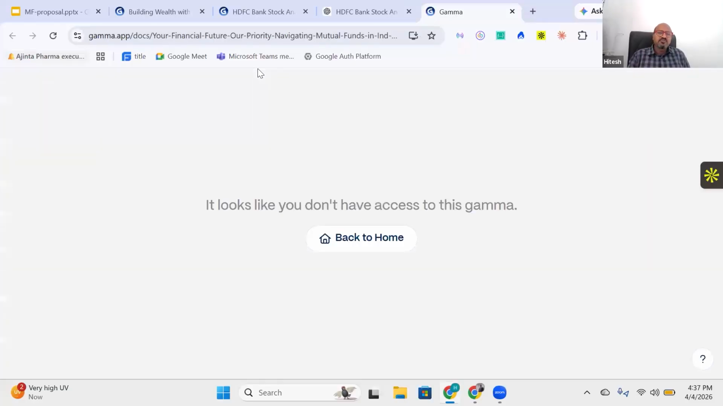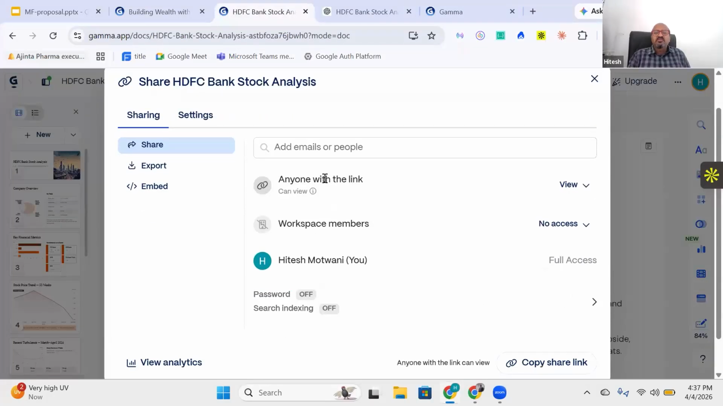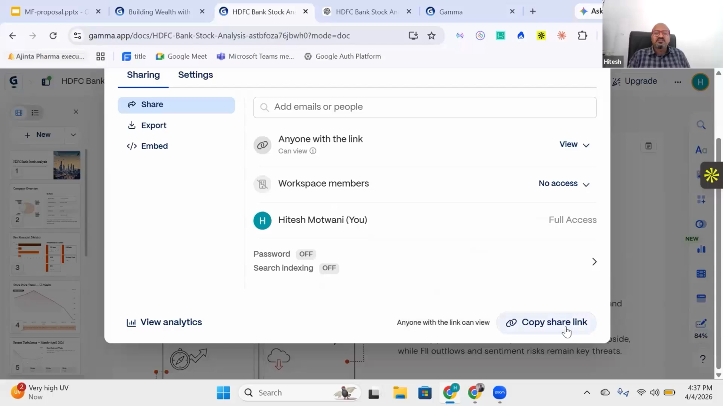Acha, so Pooja, when you share the link, just keep one thing in mind. If you click on this button, choose "Anyone with the link" and view it. Just click on view over here. Because if there's no access, then I cannot see it. You should change it to view only, then copy the link and share it, so that I can actually see it. So just change it and then share the link back.